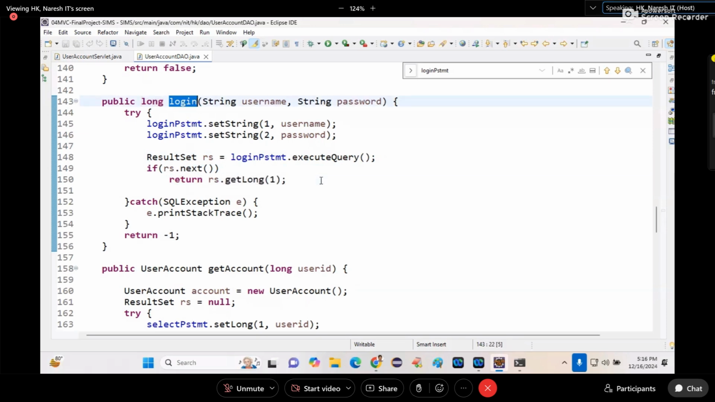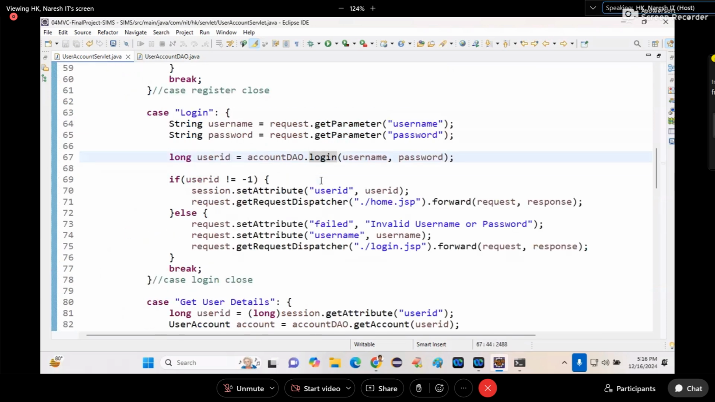Control goes back. Now I come here. Then now the user ID. What user ID is coming? Either the user ID or -1. Two cases are there, success and failure. And then I'm writing: if user ID is not equal to -1, where are you now? In the servlet. Then what does the servlet have to do?